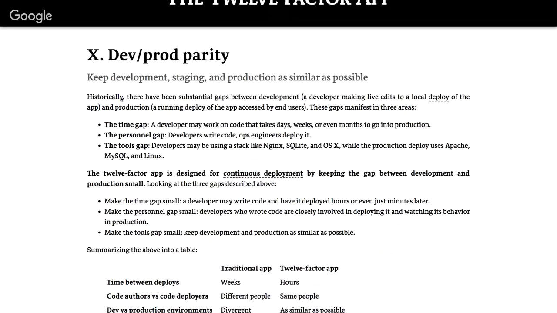Historically, there have been substantial gaps between development and production. As per their experience, development and production in the good old days have never been similar. They've always been substantial gaps. So the gaps manifest in three areas. The time gap: a developer may work on code that takes days, weeks, or even months to go into production.